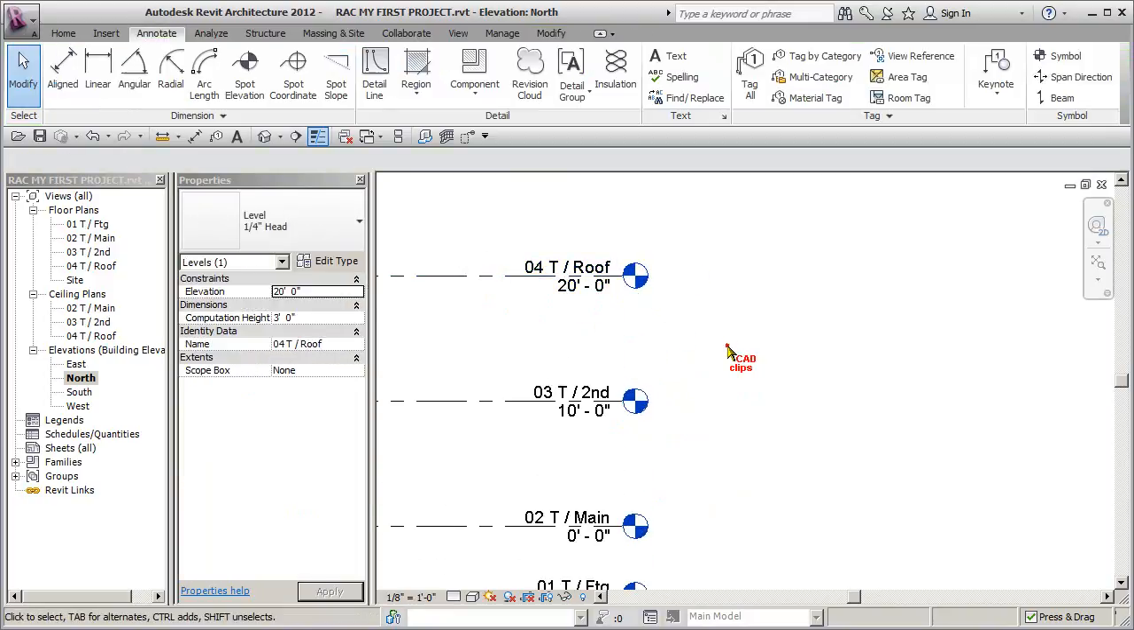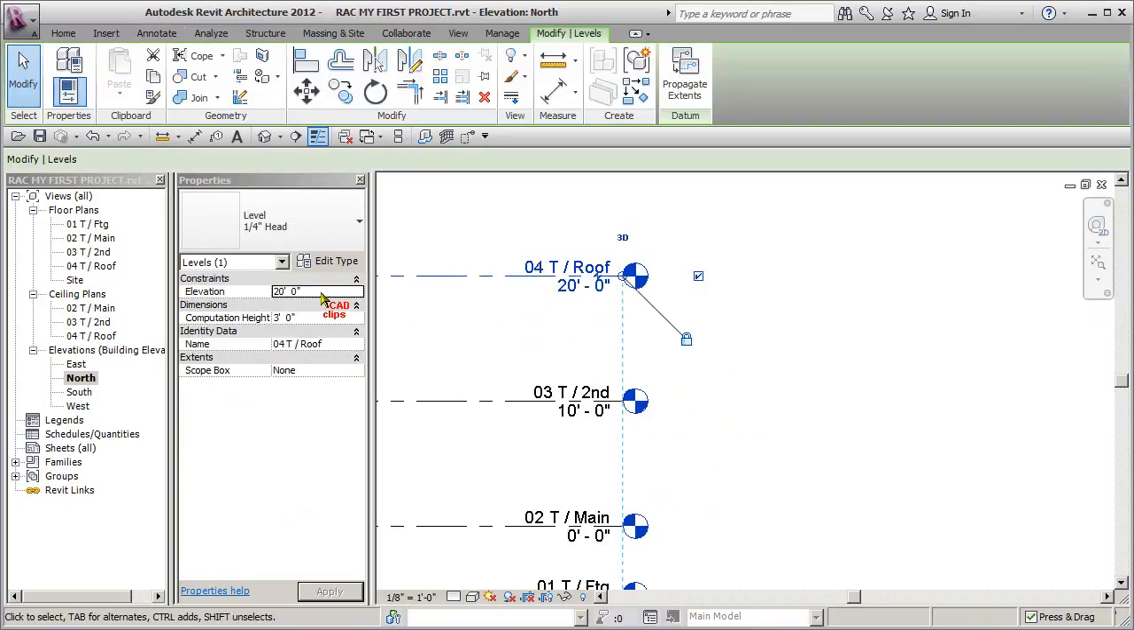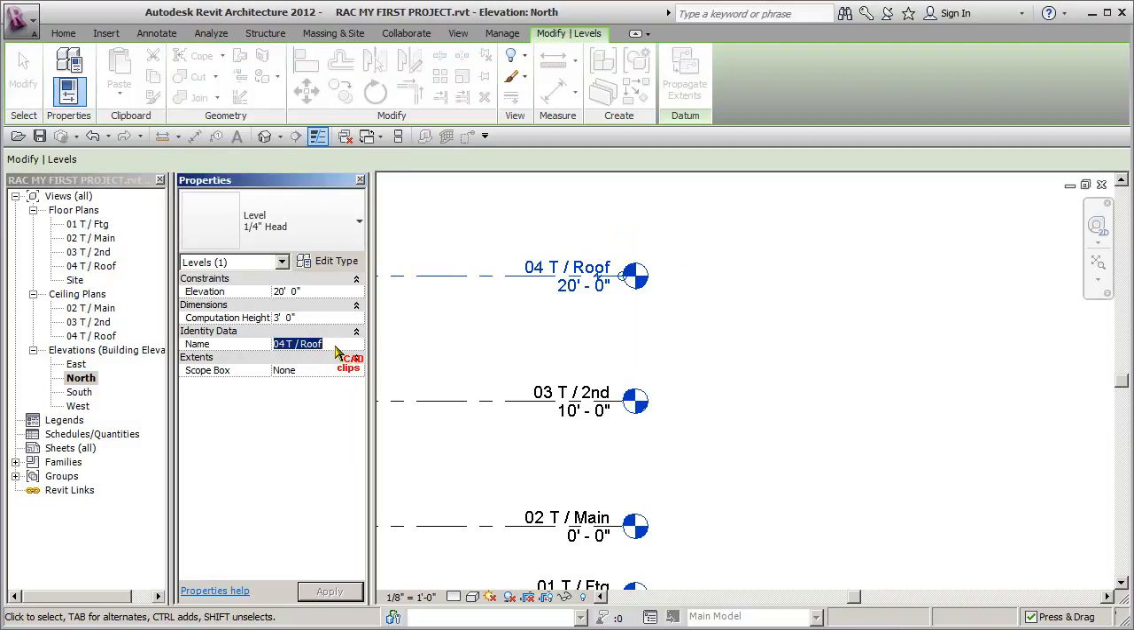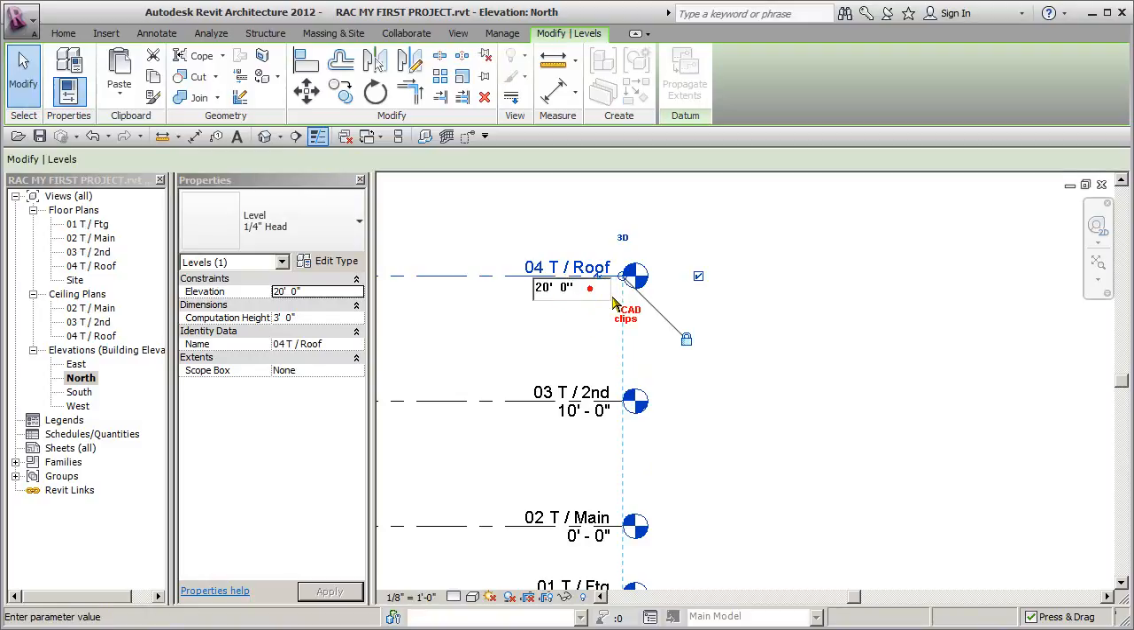Vertically, if you click on a level, all you have to do is change this number, but you'll notice that if you pick on here, you can also change the number in here. Computation height, 3 feet. Name, you can rename it. And scope boxes we're not going to talk about, but we definitely have lessons on it. So it might be easier for you to change the number in here, or you can go in and change the number here. If you change a number, it'll update.